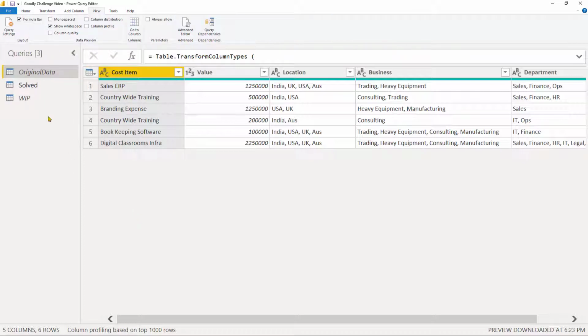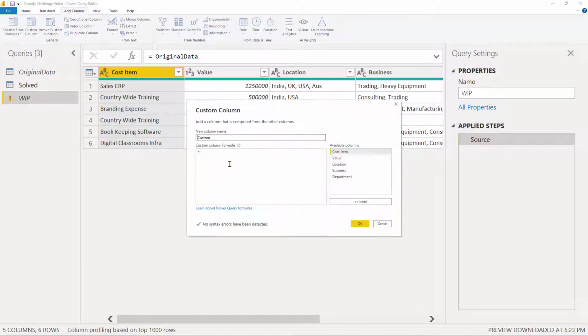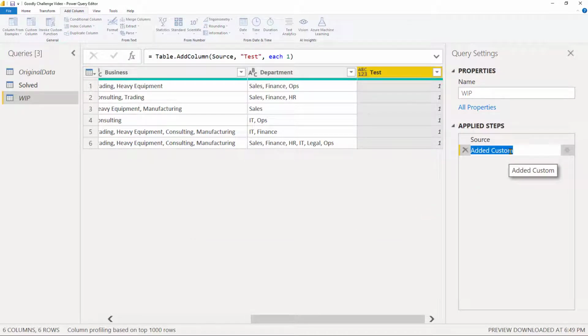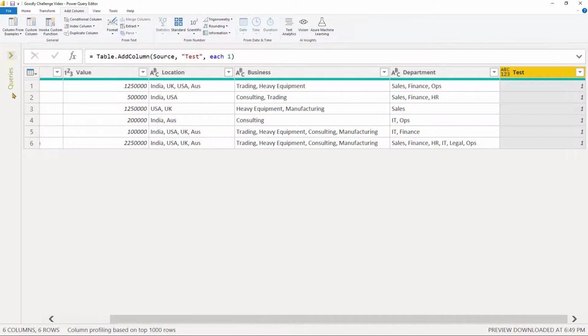All right, so let's go to the work in progress query, which only has a single step, which actually references the original data so that we can start from scratch. The first thing that we're going to do is add a custom column just to get the code of this particular step. Let's name the column as Test and click on OK. I'm also going to rename this step as CrossJoin. Let's press enter, and you can see that for each row of this data, we have added a 1. Now let's close the query settings and go to the Advanced Editor.